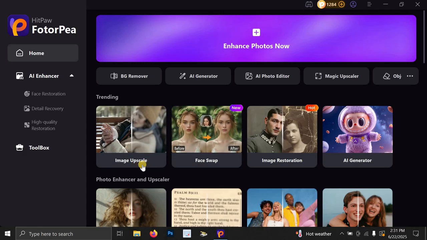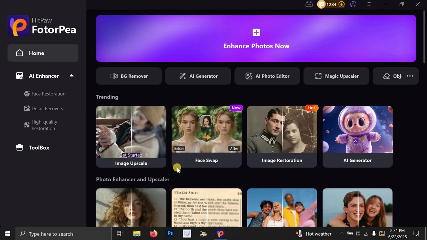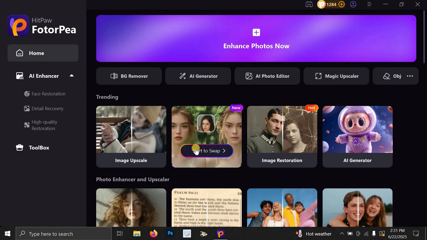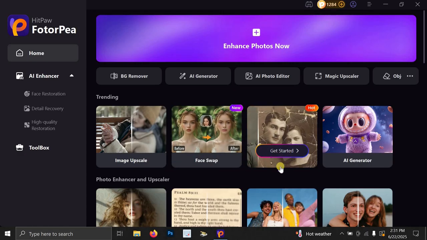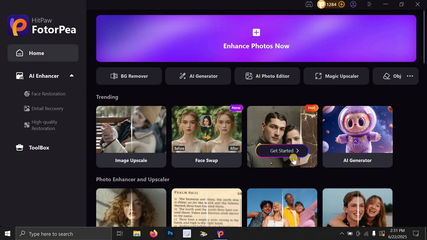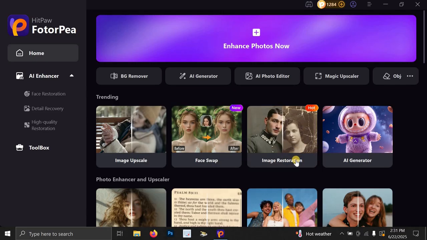So this image upscale, you can use it to upscale the image quality, and this face swap to, let's say, swap faces and the rest. Image restoration, if you have an old photo of your parents that you want to restore, like you want to restore the quality of that old photo, you can use this image restoration.